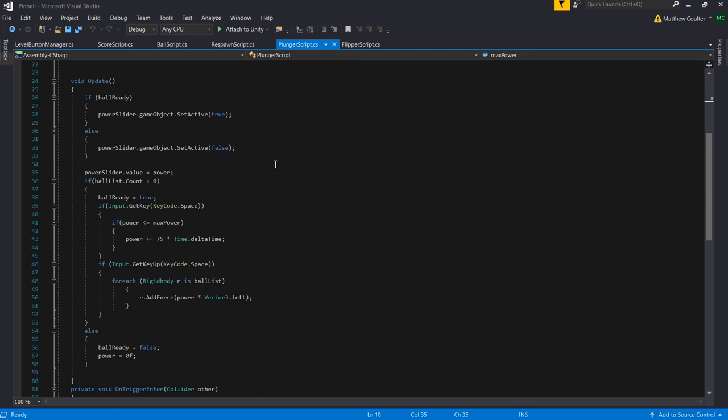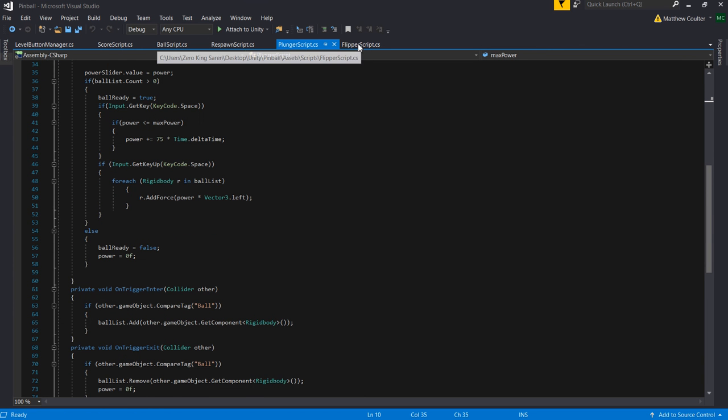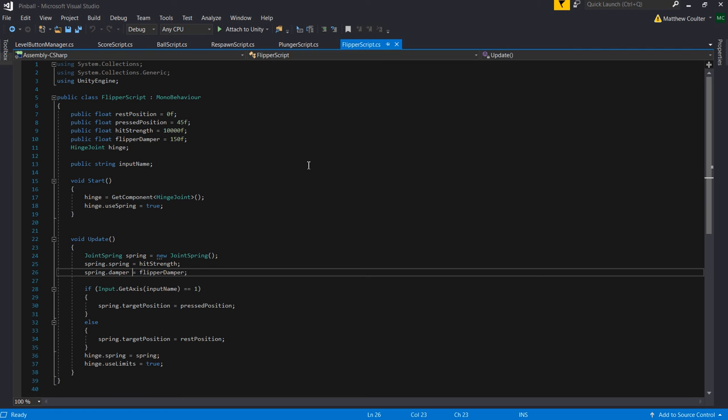This is the respawn script. There's a respawn trigger at the very bottom of the level. If the ball falls through, of course, the ball will respawn. I have a respawn point as well, which is back in the chute for the plunger.